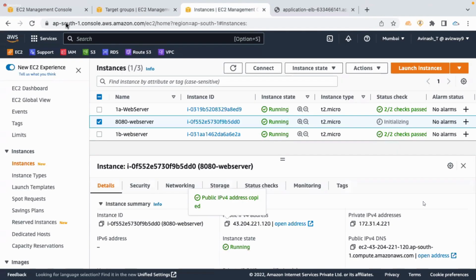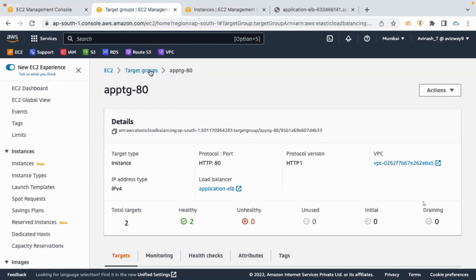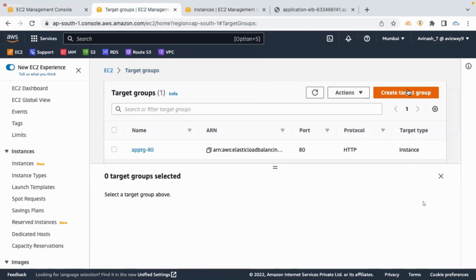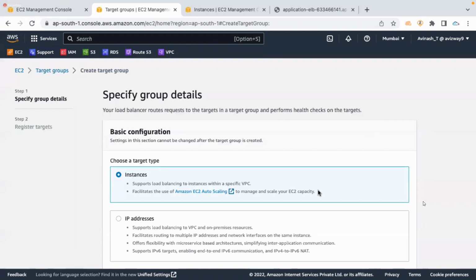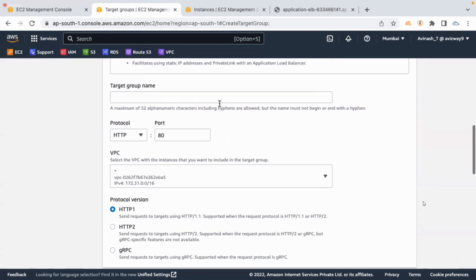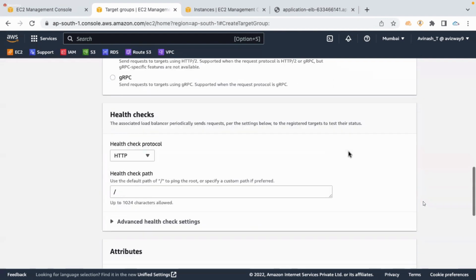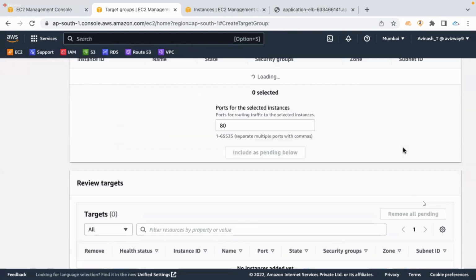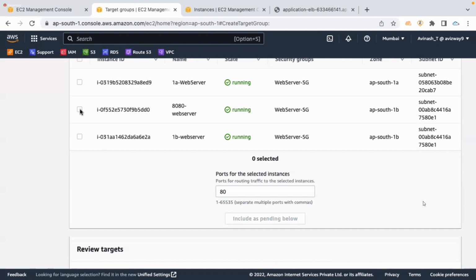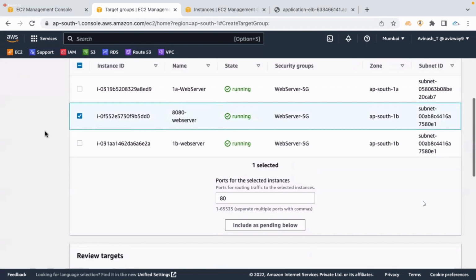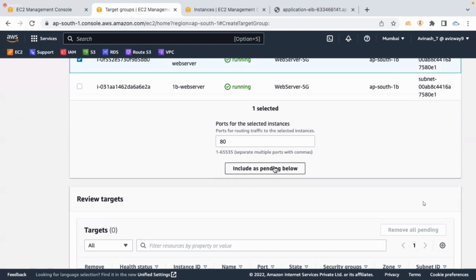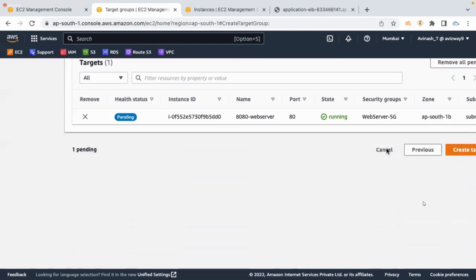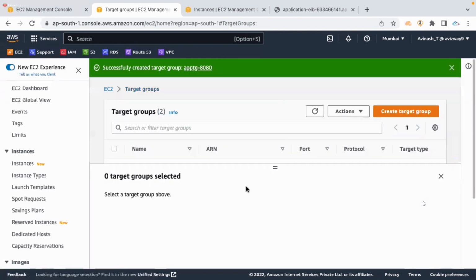Now I'll create a target group. Go to target groups. Click on create target group. Okay, here is an instance. What is the target group name? App TG8080. Again, I'm not changing anything here. Go with the default options. Next step, select your 8080 web server. Then click on include as pending below. Okay, then create target group.